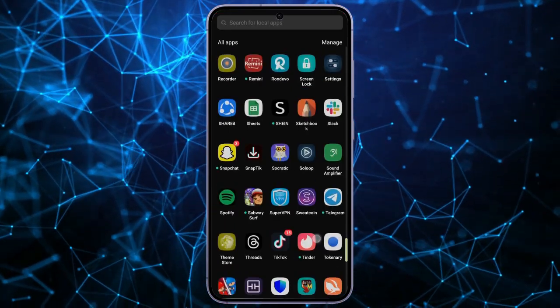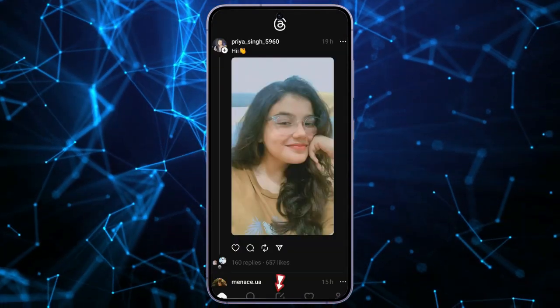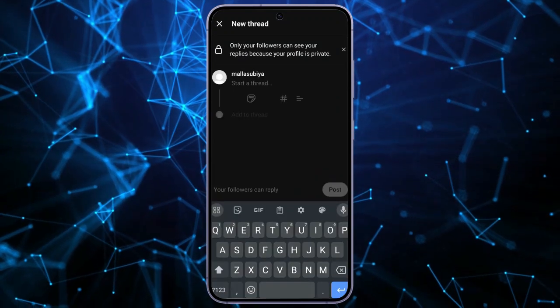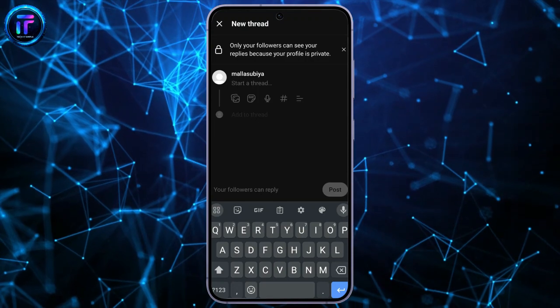Firstly, go ahead and launch/open your Threads application. Tap on the pen icon at the bottom of the page. Now, to create a thread, enter or type in anything that you want in the given space.